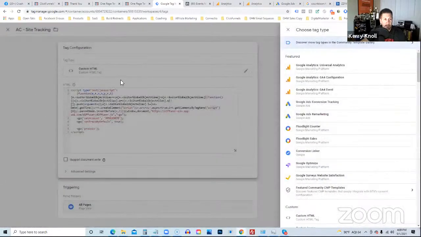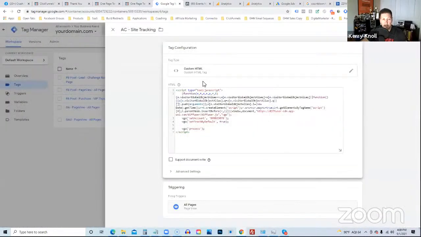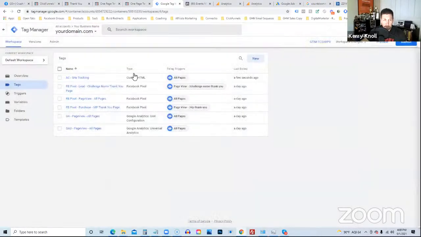Some of them have other tags, as I showed in the previous training tutorial about how to use Facebook, that already had a previously configured tag configuration, I guess is what you would call it. So once you have this pasted in here, you don't worry about any of the advanced settings, support document write, or anything like that. It's pretty much unnecessary at this point, and just hit save. And we're good to go.